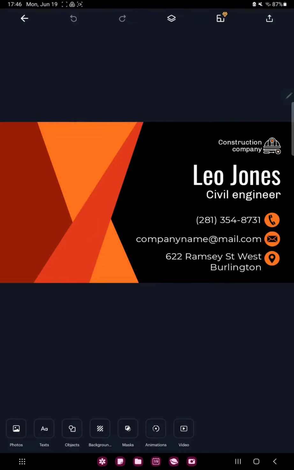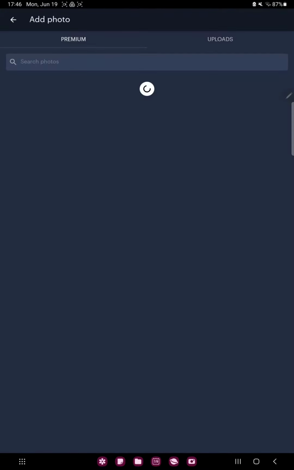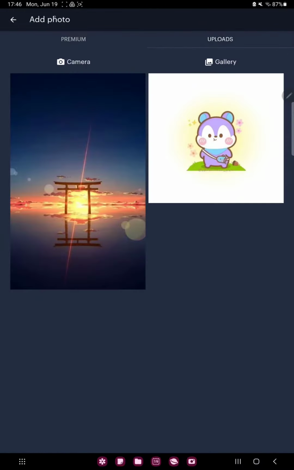If you want to add pictures to your project, click the photo section in the lower left corner of the screen, and here you can search or upload pictures.